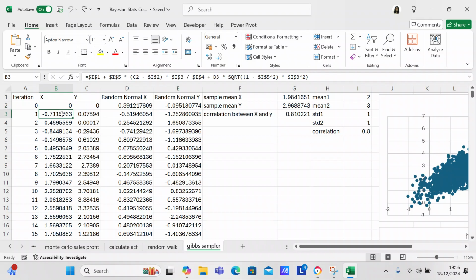So in X, cell B3, you put the formula using $I$1 plus $I$5, which is a correlation. So mean 1 is 2, mean 2 is 3, standard deviation 1 is 1, standard deviation 2 is 1, and correlation is 0.8.